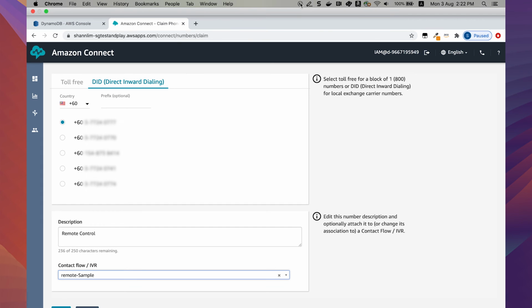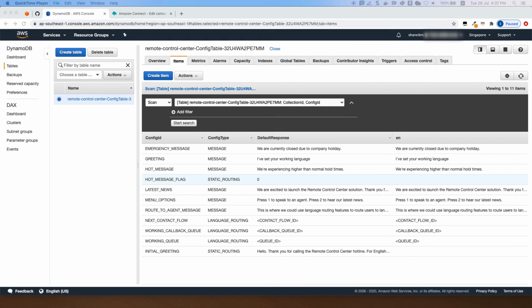For Japanese, 我已经设置了你的工作语言，按一语作席通话，按2听取我们的最新消息。我们很高兴推出远程控制中心解决方案，谢谢你测试它。 Now those are great, but what if we want other prompts?